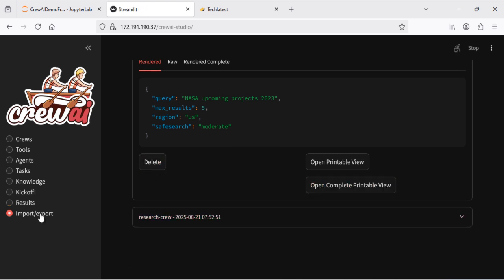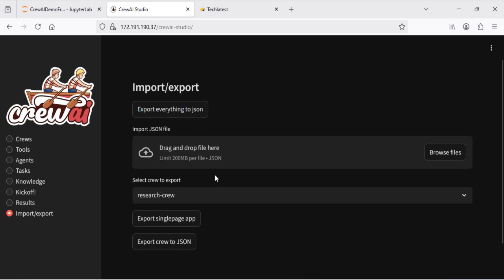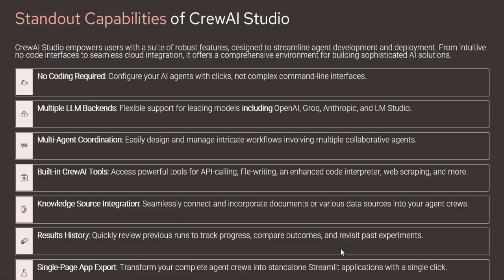Let's walk through some of the standout capabilities of CrewAI-Studio. First of all, no coding required. You configure your AI agents by clicking and not by typing long CLI commands. It supports multi-LLM backends like OpenAI, Grok, Anthropic, etc. Multi-agent coordination. You can design complex workflows with ease using CrewAI-Studio.